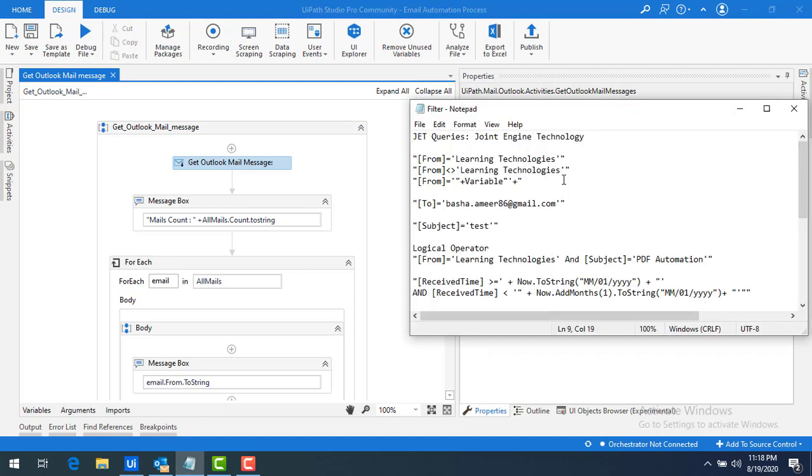I am going to divide this session into two parts. In the first part, I will explain the GET queries. In the second part, I will explain the DASL queries. We can use these two query engines to retrieve emails with a filter by using the Get Outlook Mail Message activity.